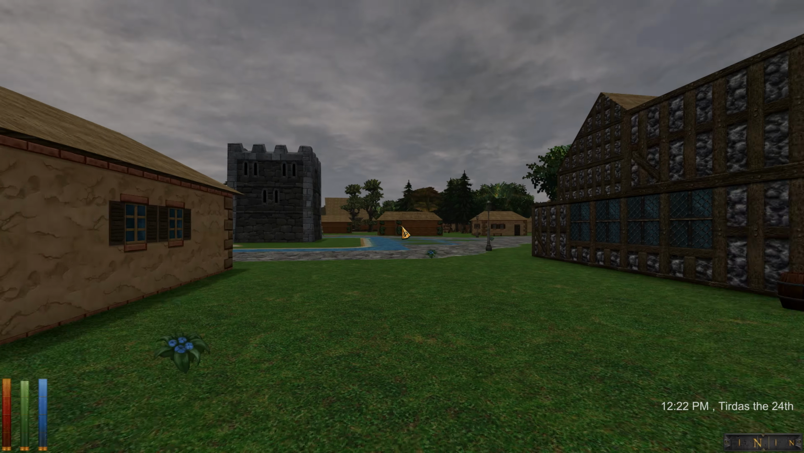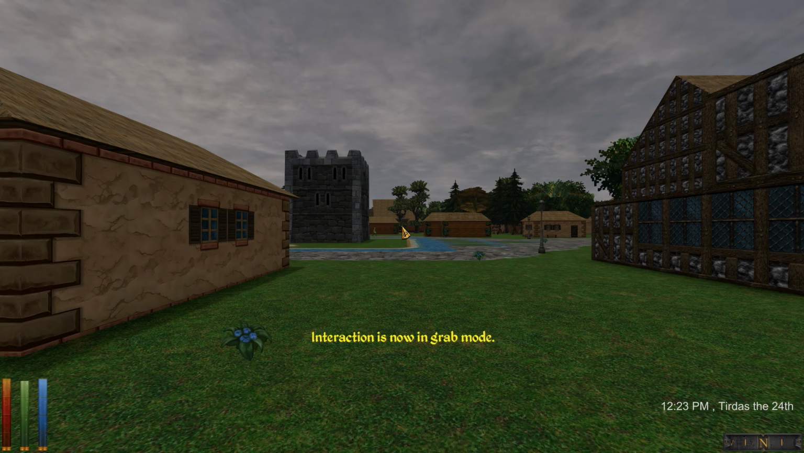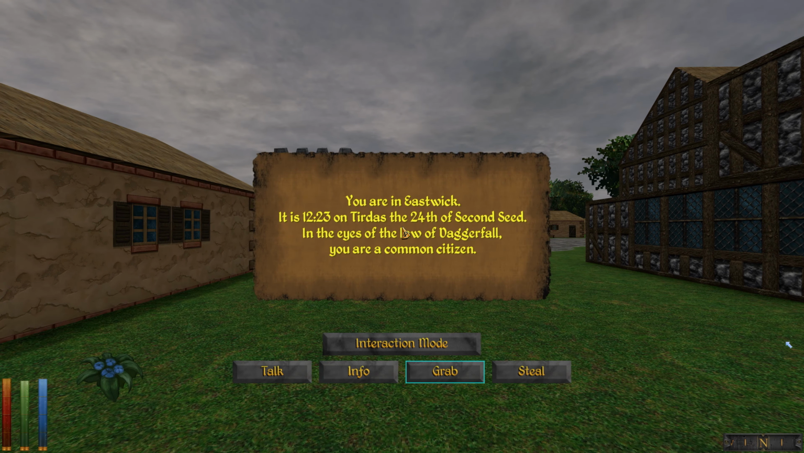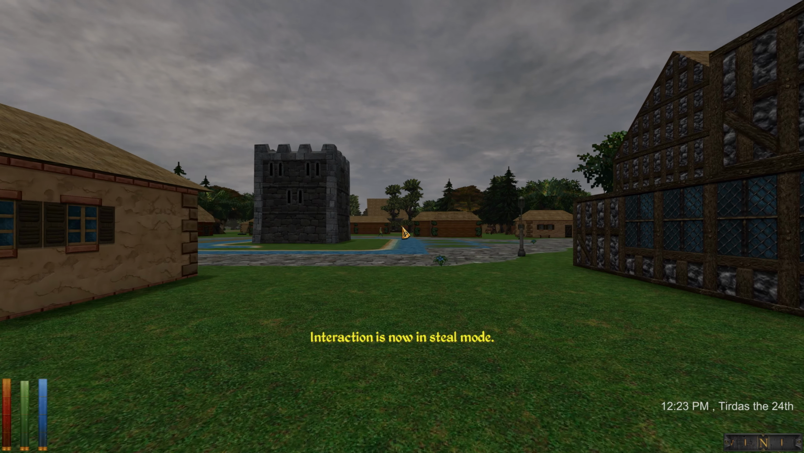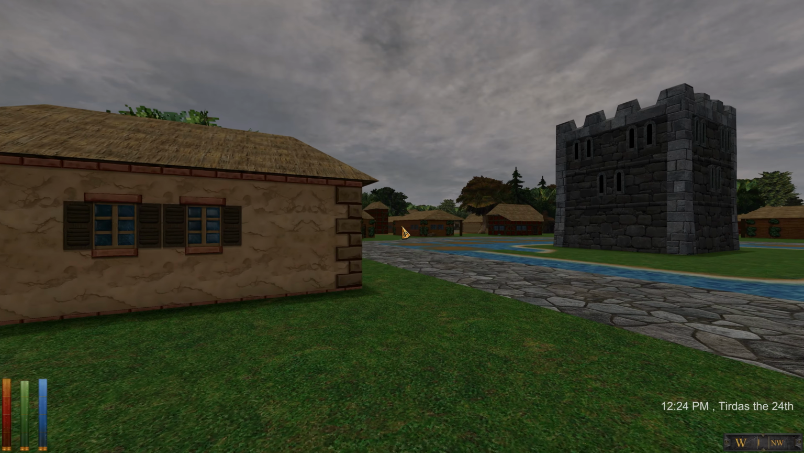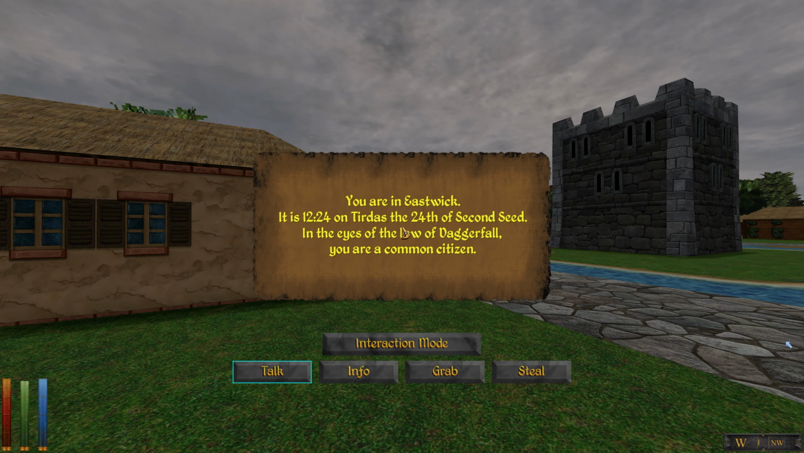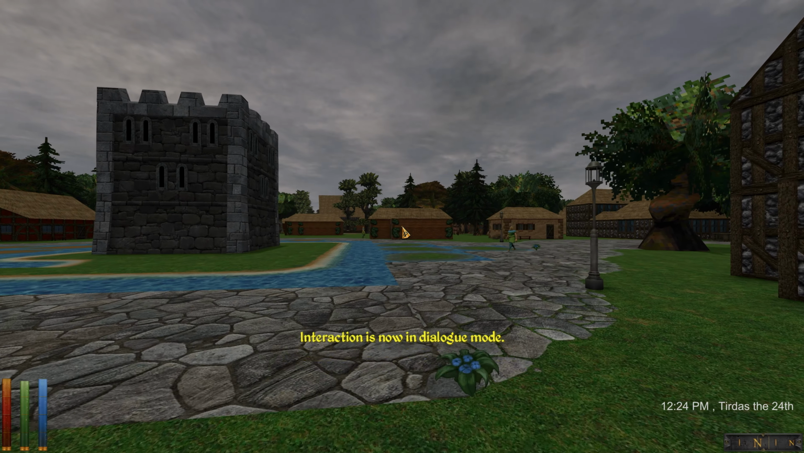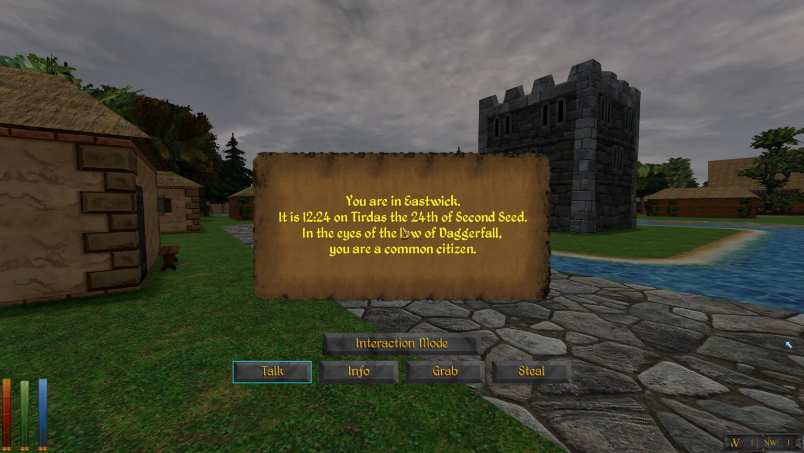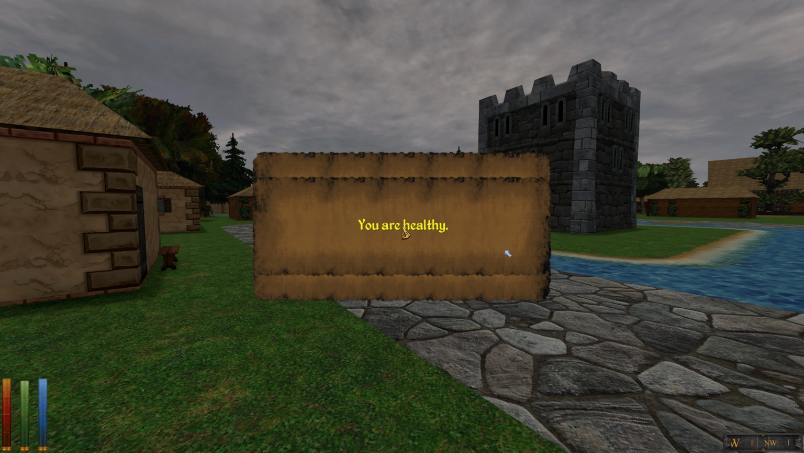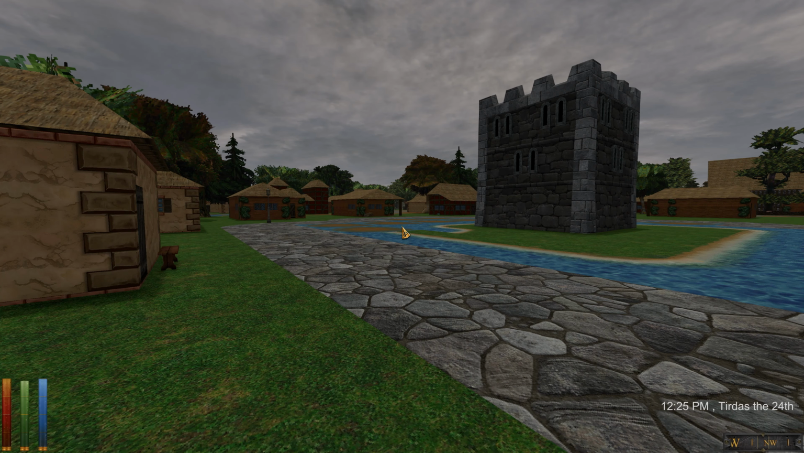All right, so yeah, you can change interaction mode, grab, and steal. I don't use that one much myself, but it's there if you need it. So there you go, talk. So that's the extra buttons that I've added to the status page. It wasn't doing much anyways, so you can still, of course, go to the second page like normal, no problem.